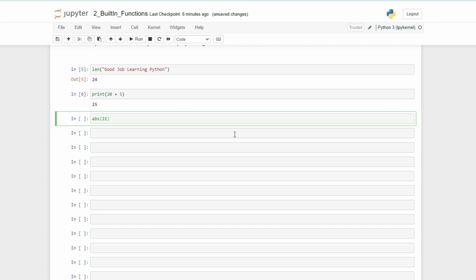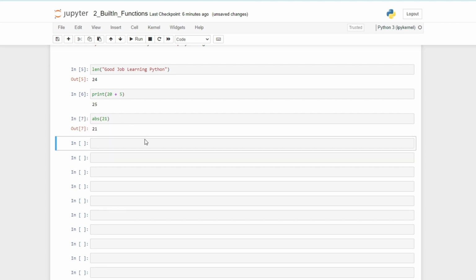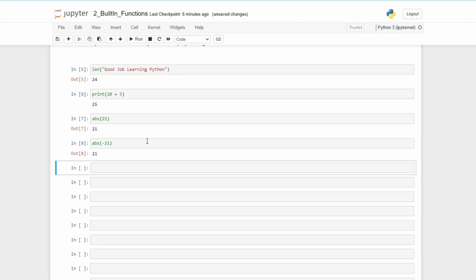And another built-in function is the abs function that returns the absolute value of a number. And we can use it on an integer, a floating point number, or even a complex number. So in this example, if we use the abs function with the value 21, this will return 21 because 21 is the absolute value of 21. Now if we try to check the absolute value of negative 21, then again that will result in 21 because that's the absolute value of negative 21.